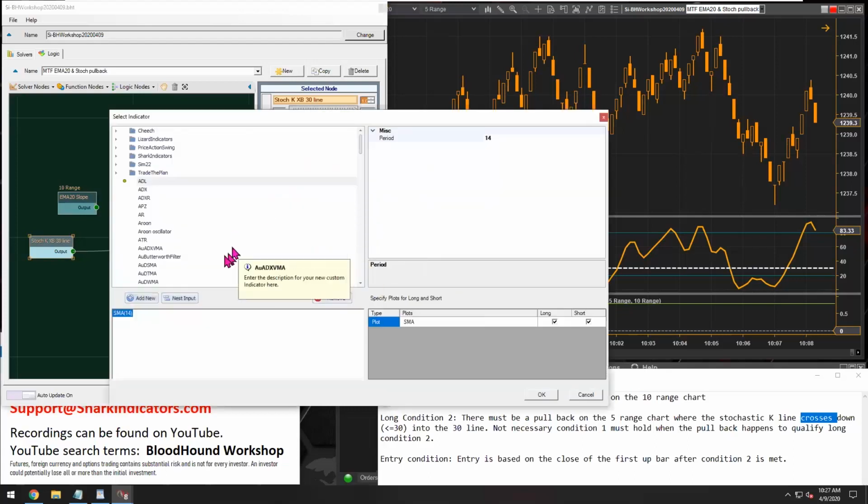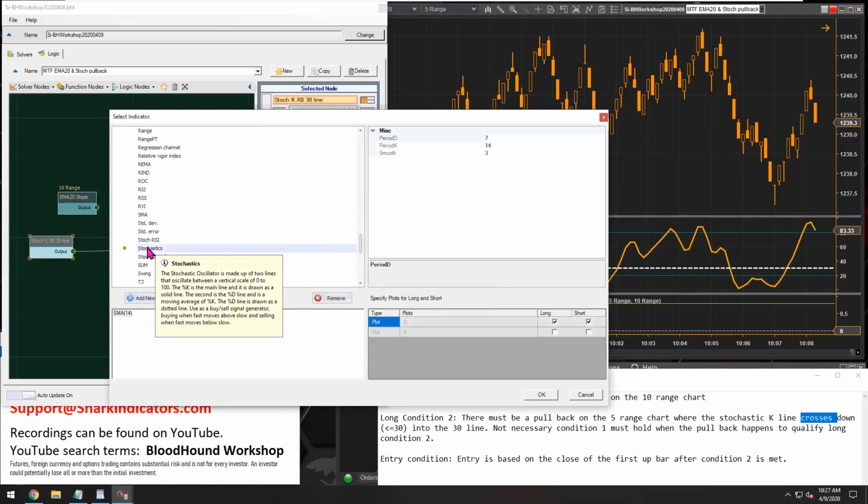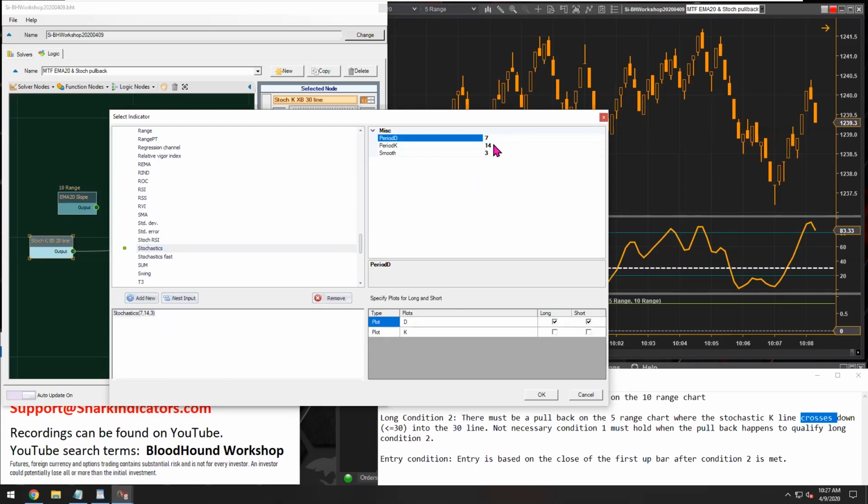So let's go find that indicator. There's our stochastics. And so in this example, we're just using the default period settings here. And then we need to go down to the plots and select the K line. So the stochastics has 2 plots. So make sure you select which plot you're using for your system.